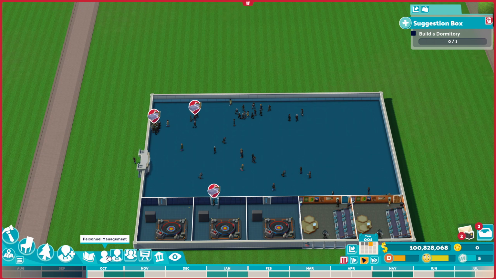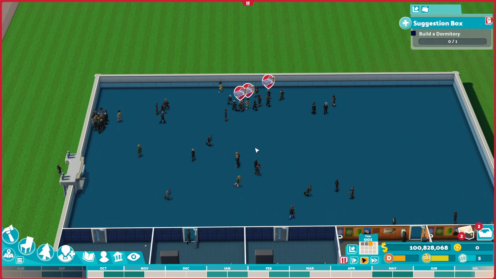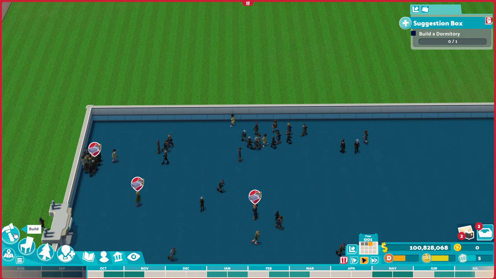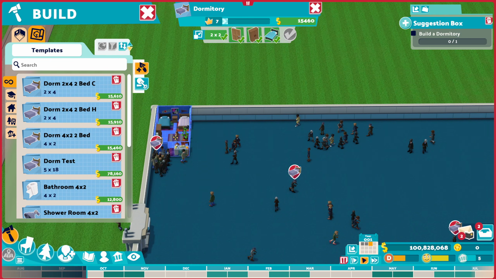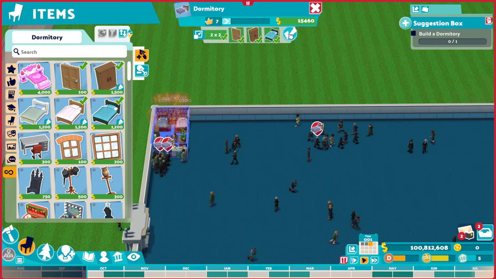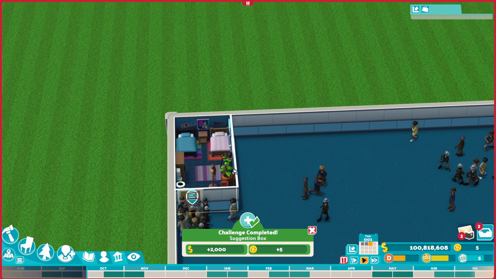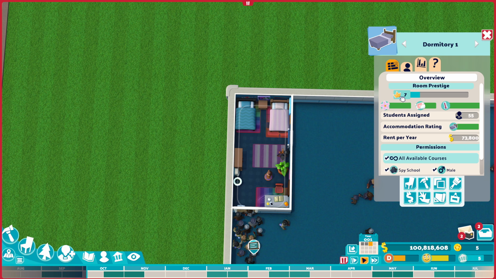So I've just gone into sandbox mode because I just want to show you what's going on. I got 55 students. Now, the number one key rule when building a dorm is you want to stick to the 4 to 5 students per bed principle. Anything more than that, and it's going to impact the accommodation rating. But let's take a step further. Jeez, look at the rent per year on that.